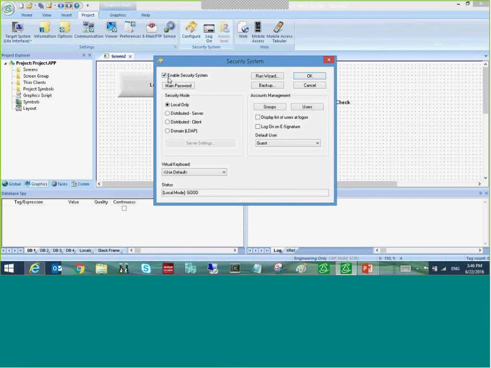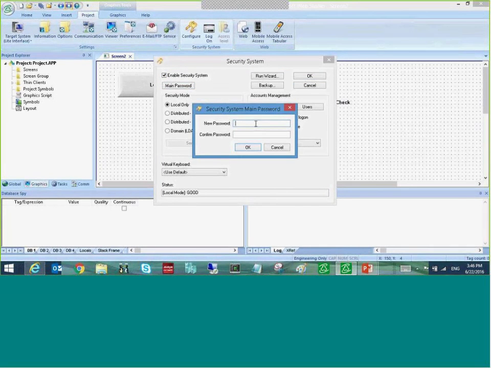In the security system dialog, I can disable security if I just want to turn it off. I can do what we call set a main password. The main password basically protects the security system. So if you have your security system fully configured and you want to save it so that other people can't change it, then you want to set a password. And you'll just type a password in here. Type the same password.